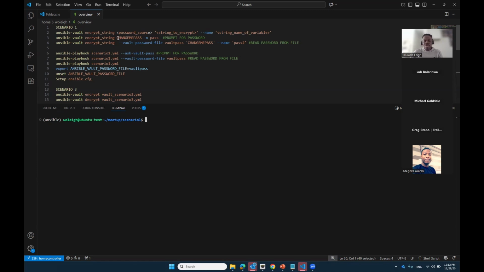When you run encrypt_string, you provide the password or the secret that you want to encrypt, and you can give the variable any name. Ansible Vault gives you the option of creating the encryption password in a file. When you run ansible-vault encrypt_string with a vault password file, or it could also prompt you for the password.